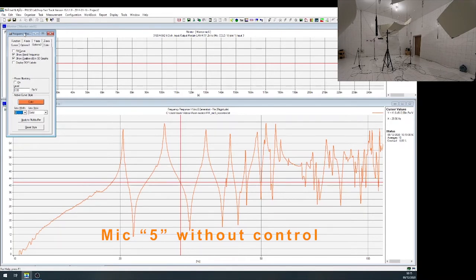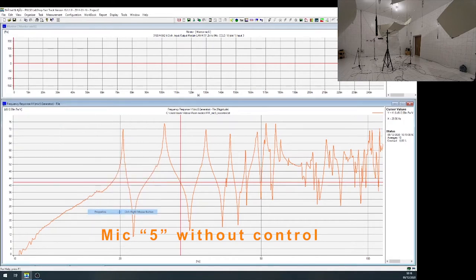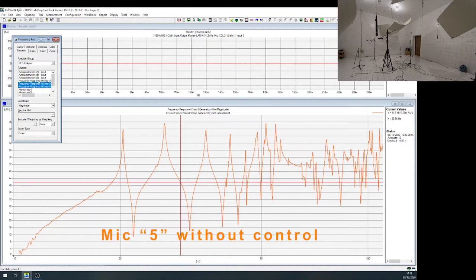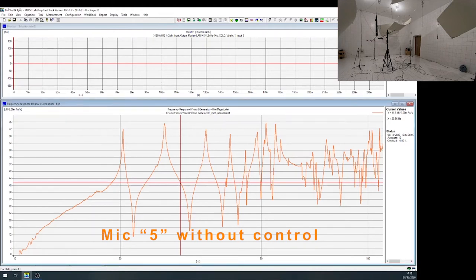And maybe I will only display the microphone 4 here. No, microphone 5, sorry. So that we can compare the two measurements. And now let's start the measurement. So I'm just comparing the microphone 5 transfer function, the frequency response, without and with the control. So now let's start the measurement. I will stop the recording for a couple of seconds.